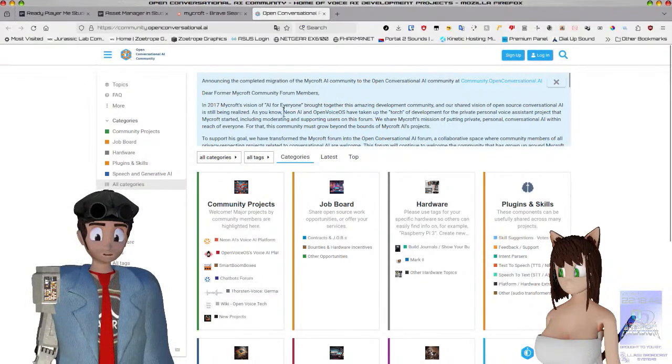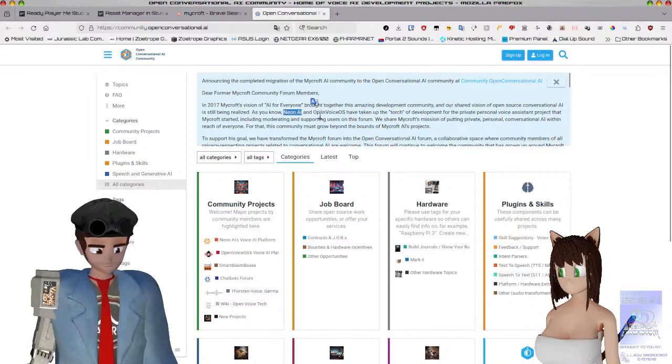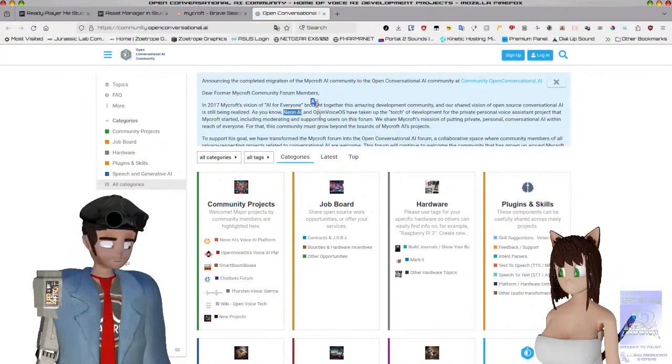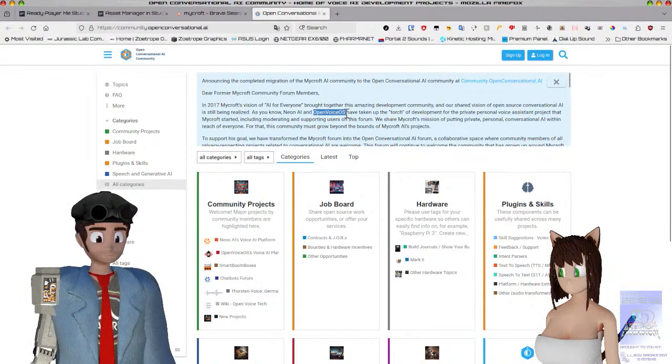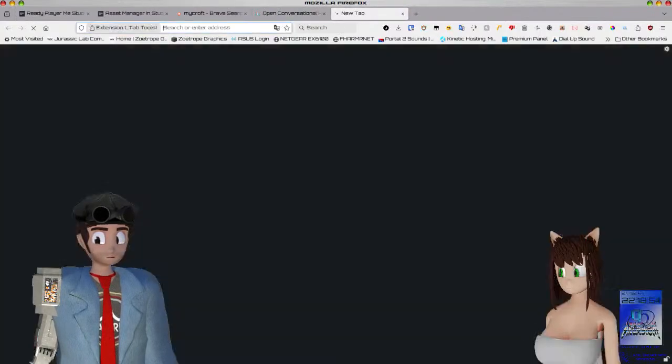So, you know, I noticed that they have a couple of them listed. So I looked at Neon AI first, and I saw, oh, you need to have Docker installed. I don't like Docker very much. So I went to OpenVoice OS. I searched them up.